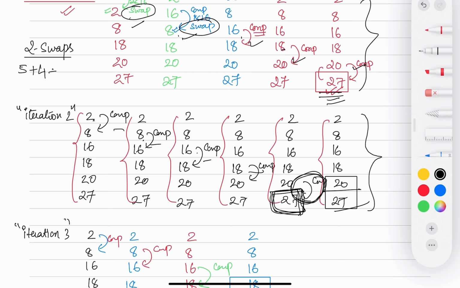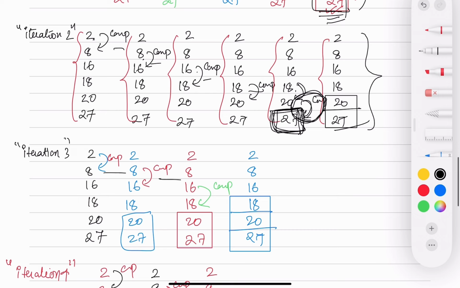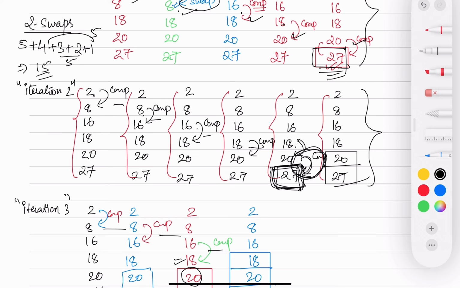Then here three comparisons, 1, 2 and 3. See, here also I have not considered 18 and 20. I have stopped here only. That is 3 plus 1 and 2, because I have not considered 16 and 18 as 1. So I'll stop here. 2 plus 1. So if you write that, how much is it? 5, 5, 5, 15 comparisons we had made.